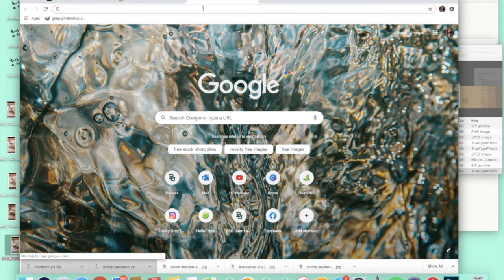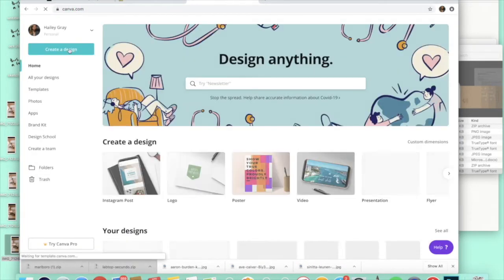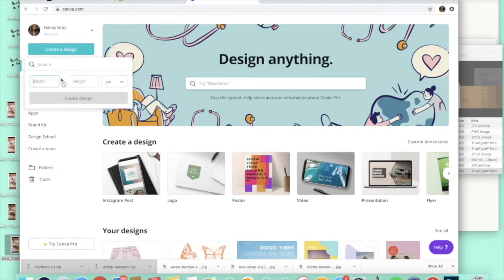The next little tip or trick that I want to show y'all is how you can get PNGs and use those for free. So there's a lot of free websites, and I will link them in the description. I actually like to use Canva because they have a lot of really cute ones to choose from. So I'm kind of just going to make this up. I'm just going to create a document so that I can get these PNGs.